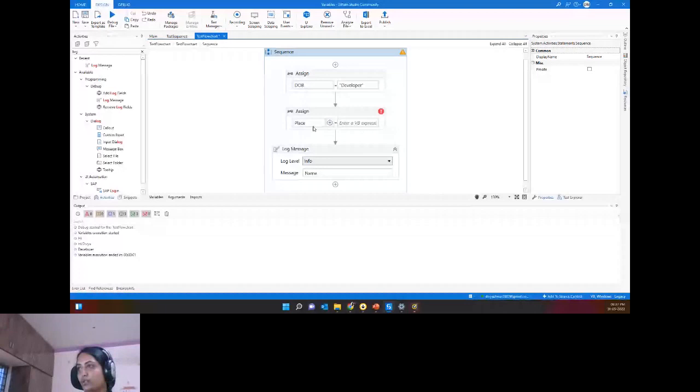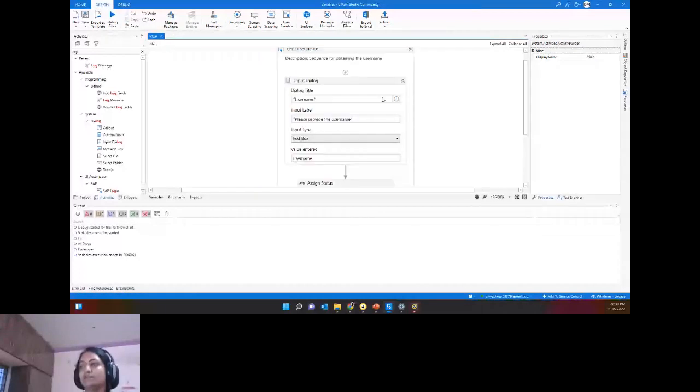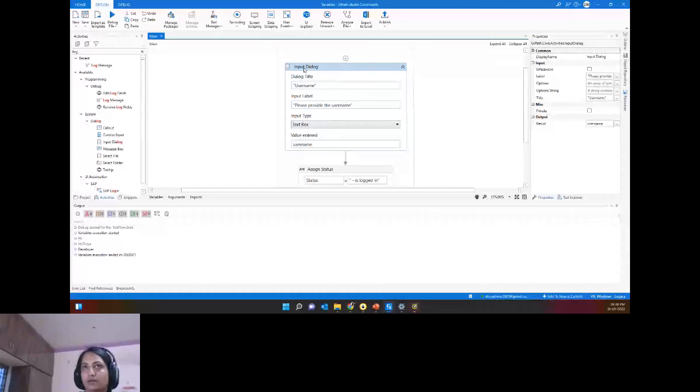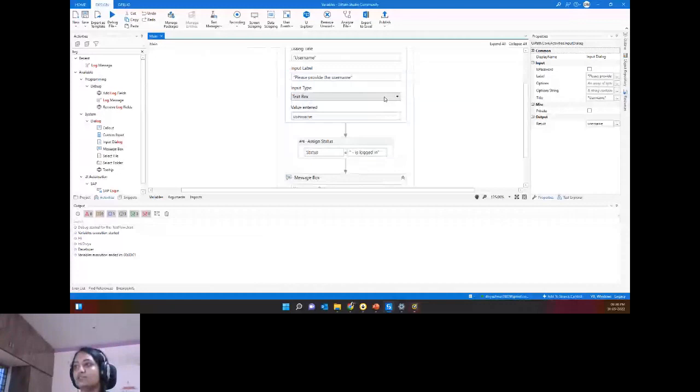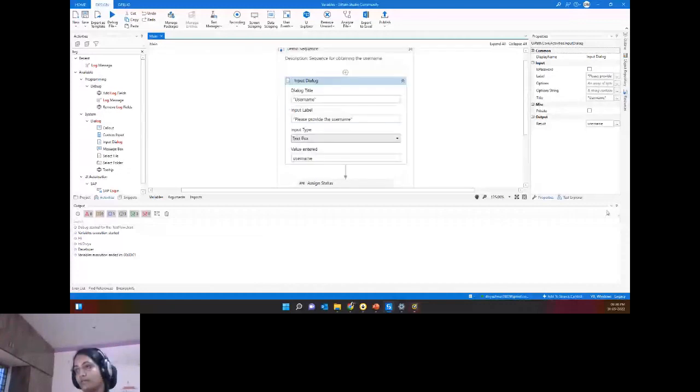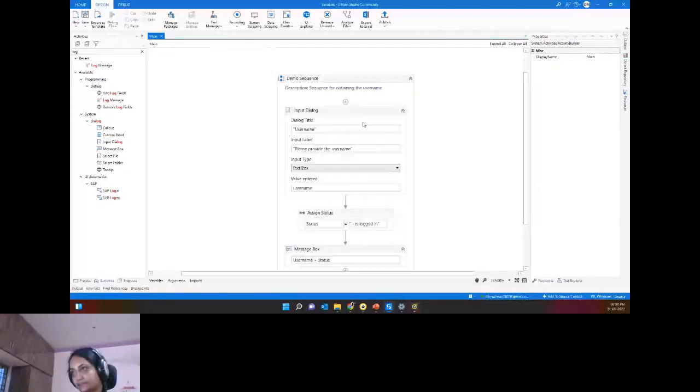So here in this demo, I have just created one simple workflow where I am taking the input from the user, and how to take the input from the user is by using an input dialog. The input dialog activity in UiPath is going to help us to take the input from the user, and then I'm just going to print that message, whatever the user is going to enter. So I'm just going to execute this, and this has been started.